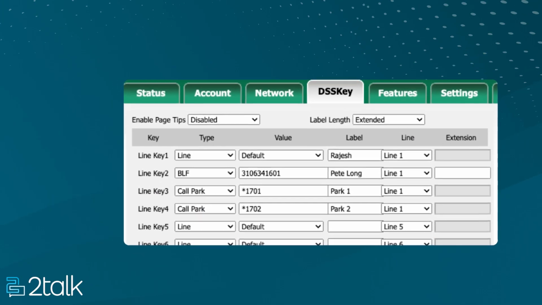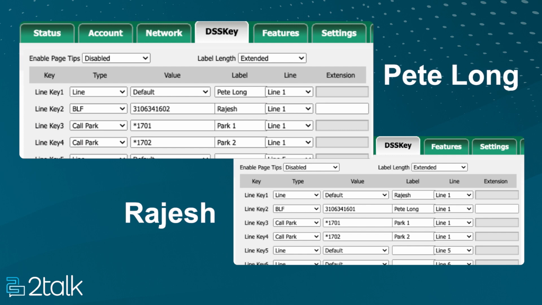Here's how it's set up on the Yealink. Just like our previous example from Pete and Rajesh's phones, Snom, Cisco and Grandstream phones are mostly the same.